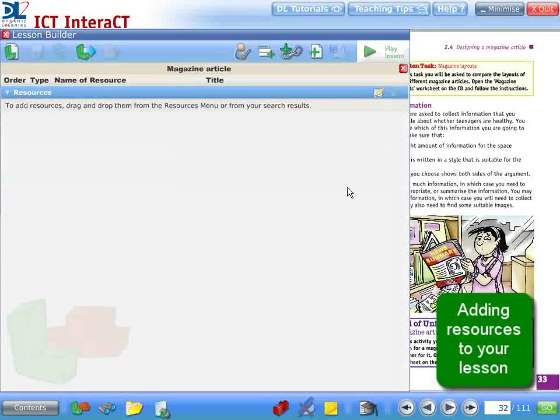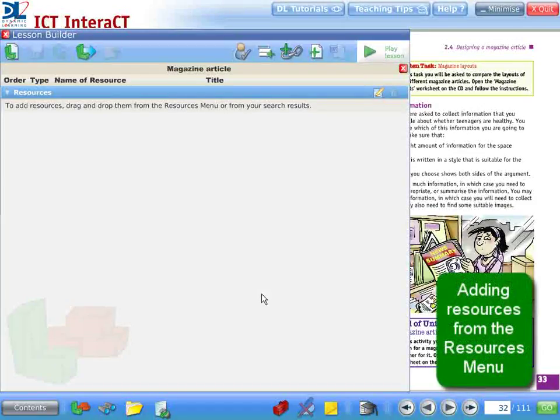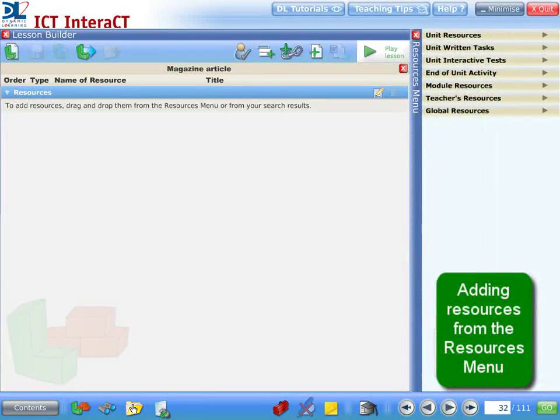The next step is to add resources to your lesson. Resources can be moved to your lesson from either the Resources menu or from the results of a search. To add a resource from the Resources menu of the relevant page, simply open the panel using the yellow folder icon at the foot of the screen.